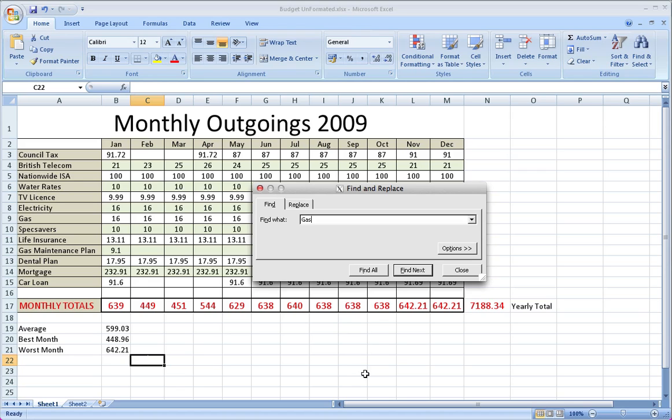So imagine somebody who's called Gas, unfortunately, and then I hit return, and look, straight away it's highlighted cell A9, which is the word gas. Is there another gas in the spreadsheet? Yes, there is. Look, gas also appears in gas maintenance plan in A12. Okay, so again, I go to find next, and it loops back round to the beginning. So gas appears twice in this spreadsheet.